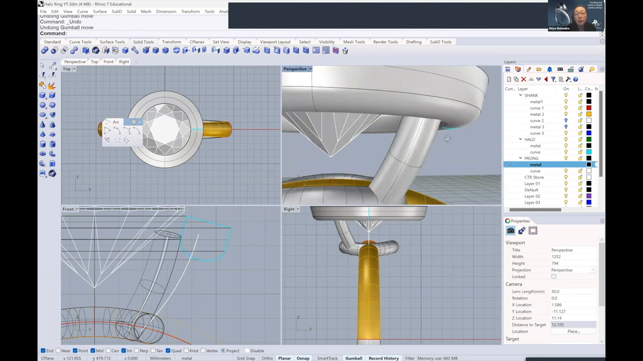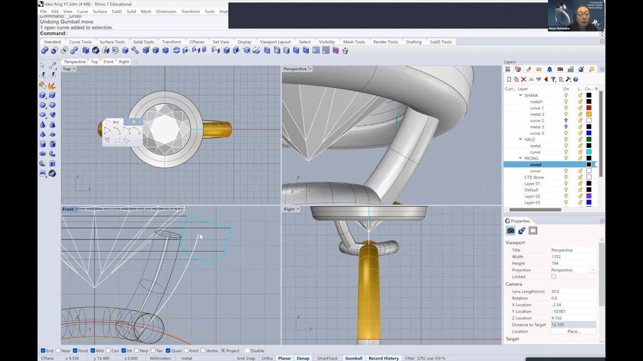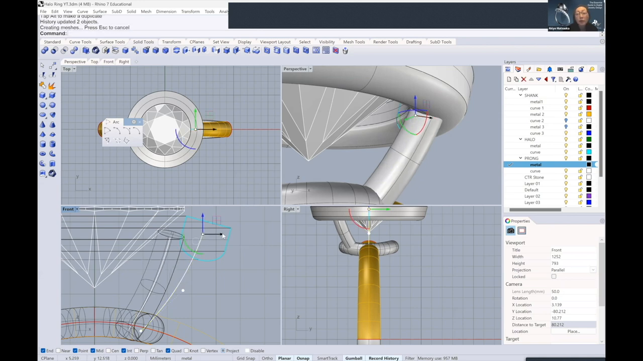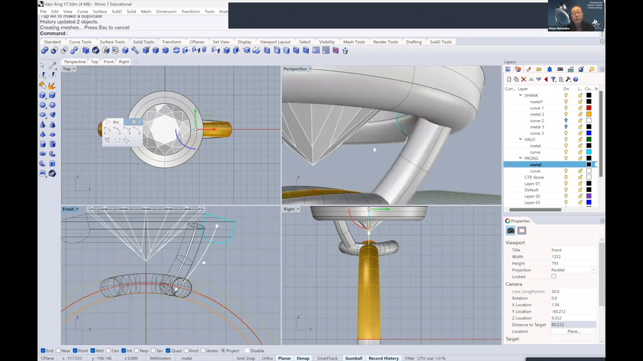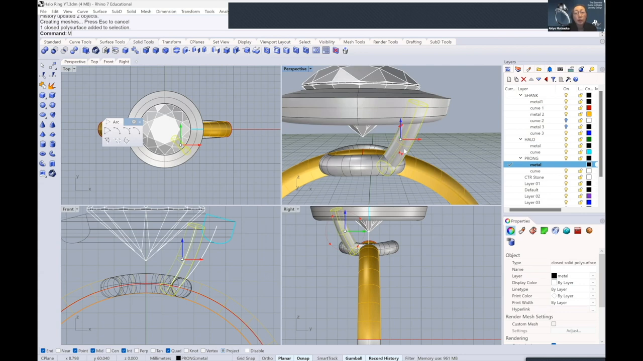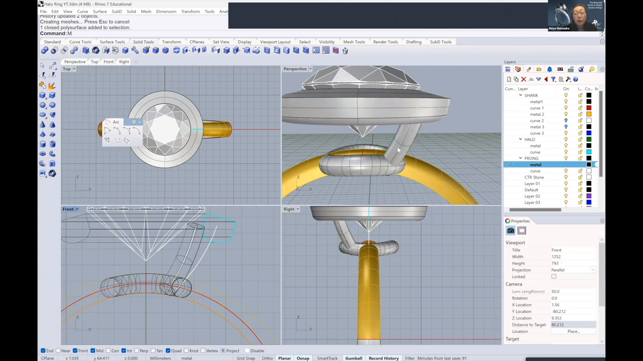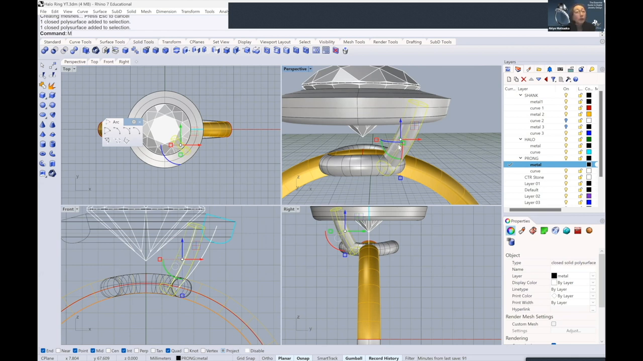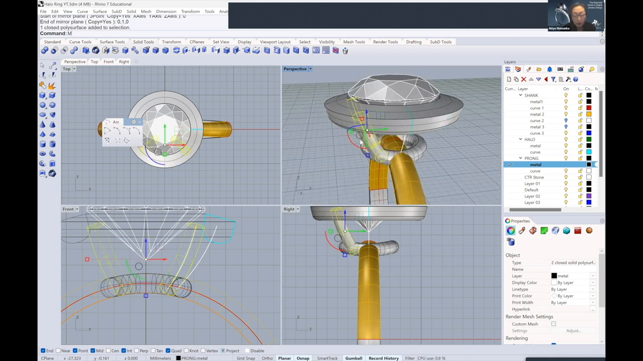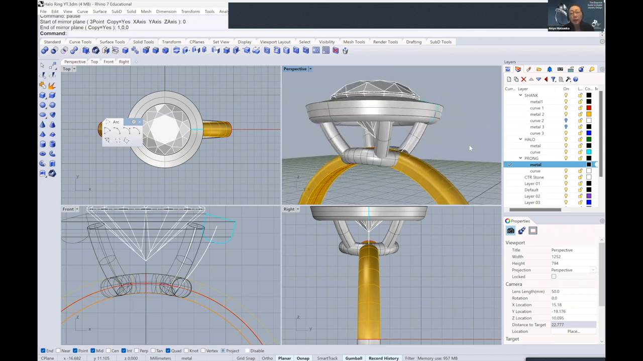So I will maybe leave it like this. Maybe bring a little bit to the right. Okay. Now I'm happy with this. So MH, mirror horizontal. Oops, what happened? MH, mirror horizontal, and then select the object, and then mirror to the other side of the x-axis, MV. All right. So that's that.